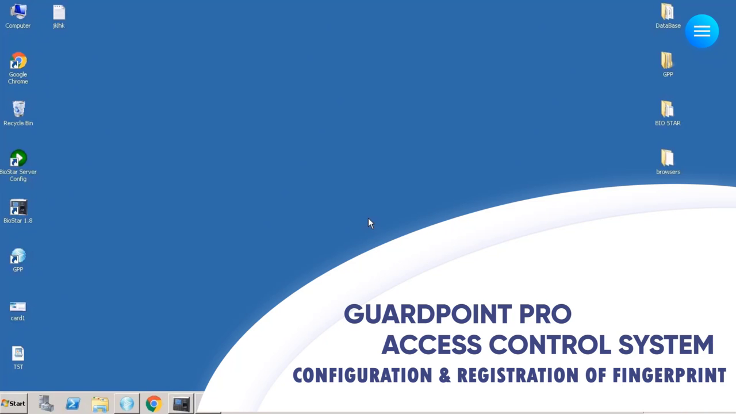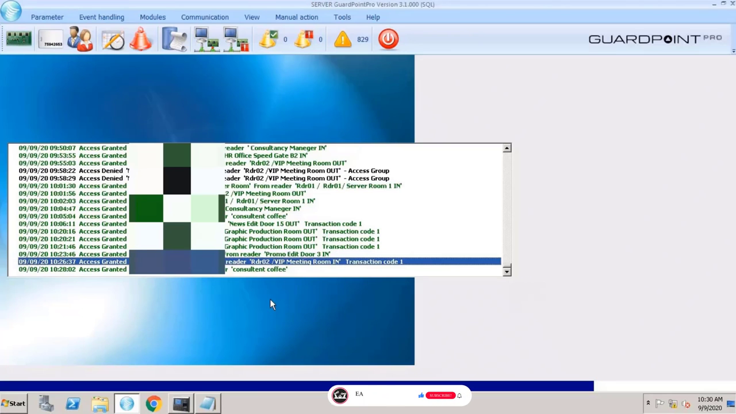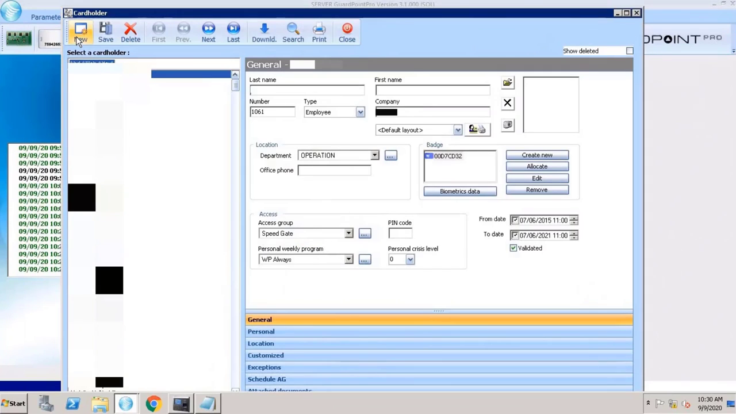Open the GuardPoint Pro application by clicking on its icon. The application provides a simple and powerful user interface screen, where the user will have all the access events. Basically, as we discussed at the beginning, we will learn how to add a new user access card and register biometrics in this video. To register the new user, go to All Cardholders by clicking on its icon from the main menu. The cardholder wizard will open.